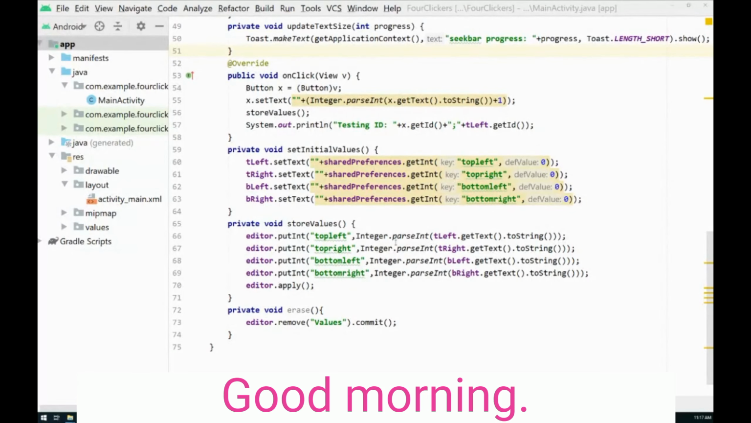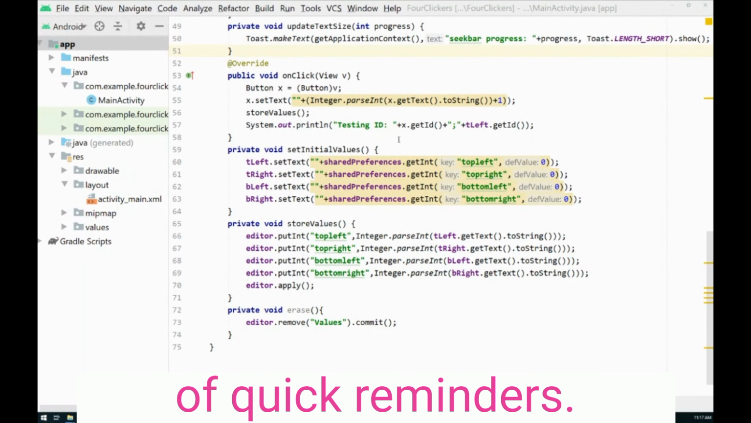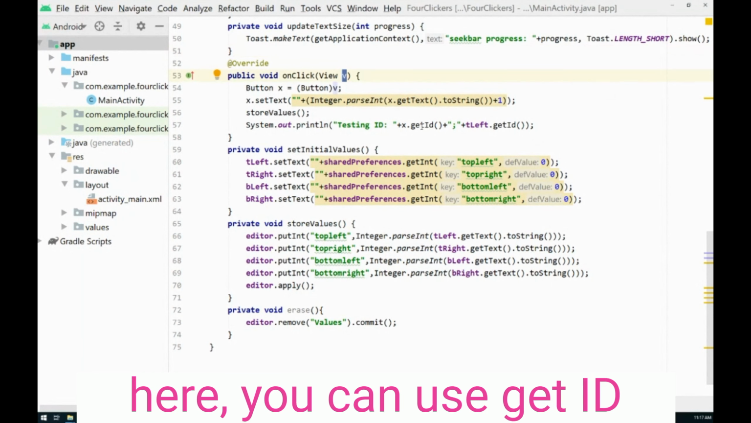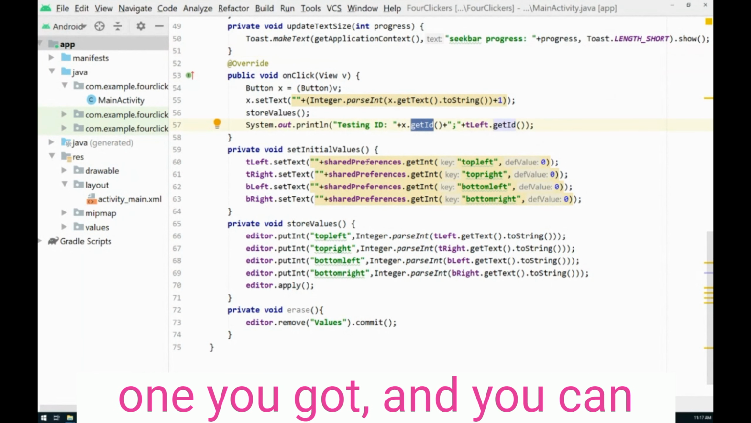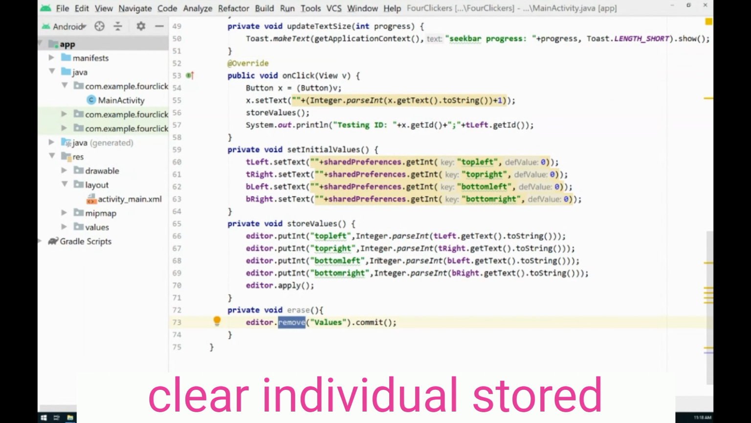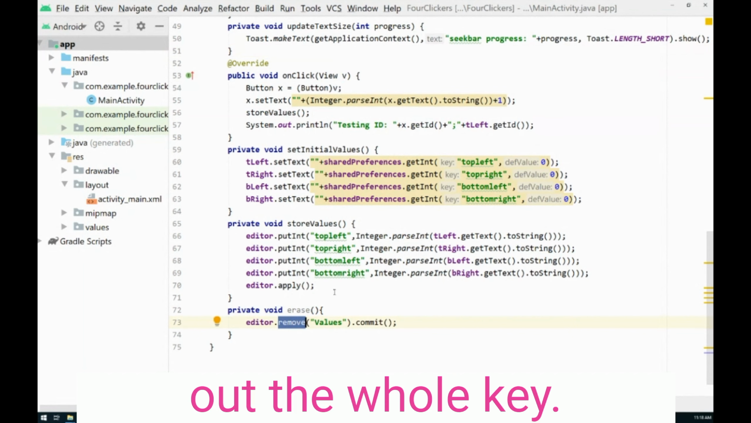Good morning. Picking up from last time, just a couple of quick reminders. When you get your object here, you can use get ID on it to determine which one you got. And you can also remove your values. You can change or clear individual stored values, or you can wipe out the whole key.